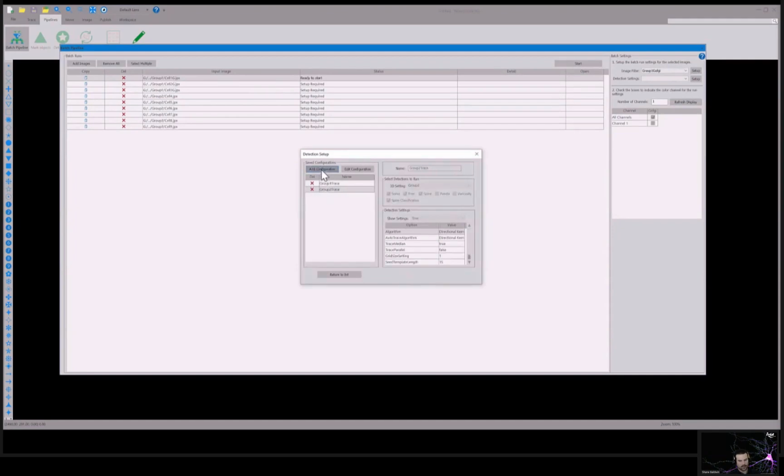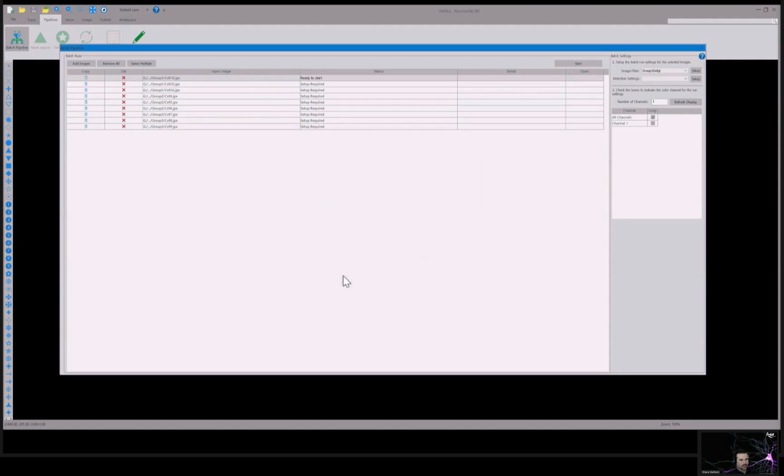Last but not least, we'll add our group 3 configuration. We'll call it group 3 trace. We'll make sure group 3 is selected in the dropdown. And then for group 3, we just want to select tree tracing and puncta tracing. So we'll uncheck spine classification, and soma, and we'll check our puncta box. We'll go ahead and save these changes. And now we can return the list and start applying these settings to our images.